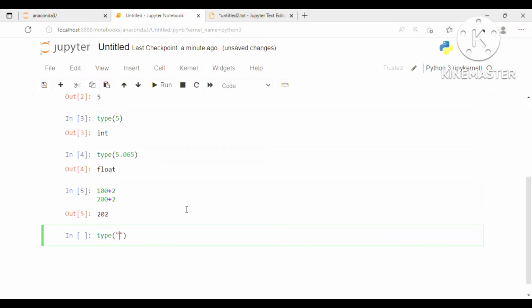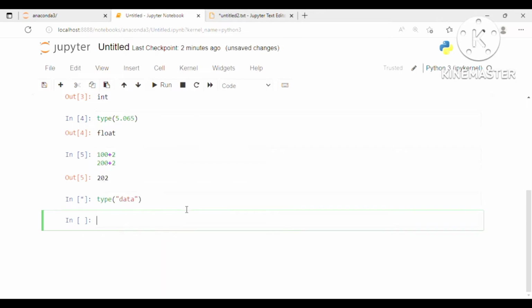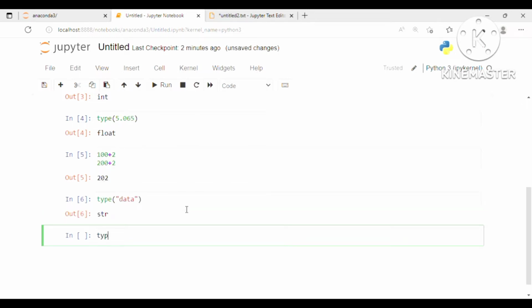Now, what is the type of data? It is a string. Now, what if we write an integer value inside the quotes? This will be considered as a string. Any data such as alphabets or numbers inside the quotes will be considered as a string.